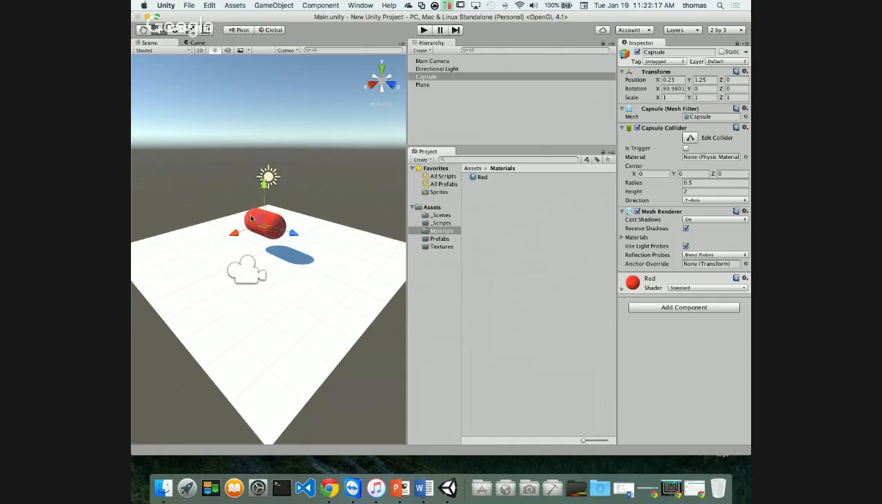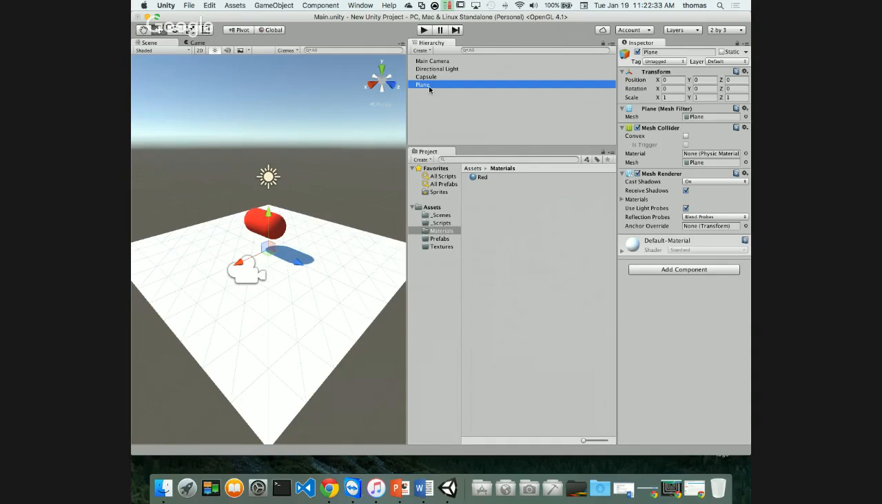Okay, so this is cool. I've got a red capsule, and you know what? Let's make the ground green. So how would I do that? I'm going to make another material. So let's make another material, make it green, and attach it to the ground plane. And I'm going to rename the ground. To rename an object, click on it in the hierarchy. On the right-hand side, you can certainly just rename it. Just change the name of the object right here. So call it ground.